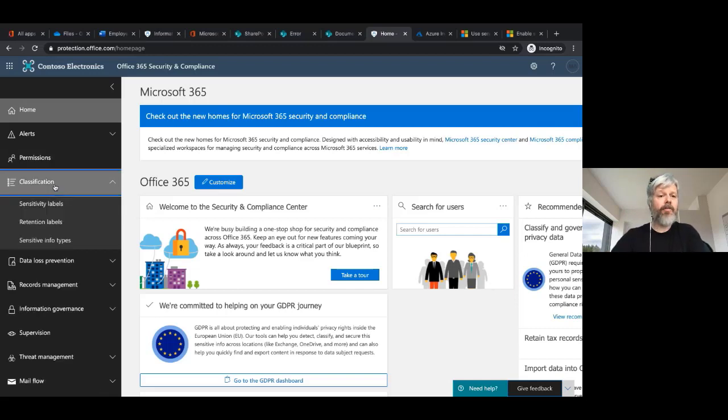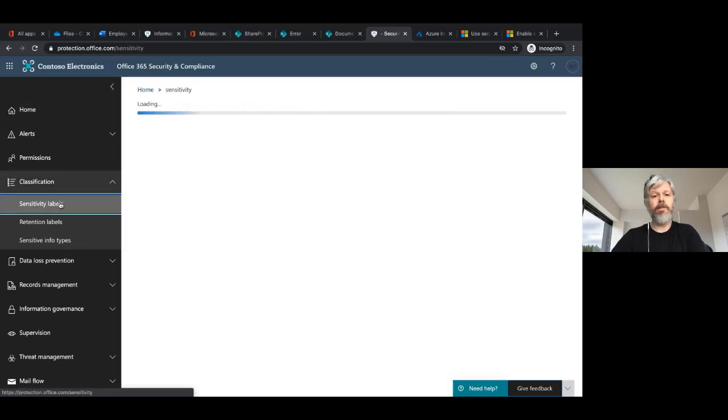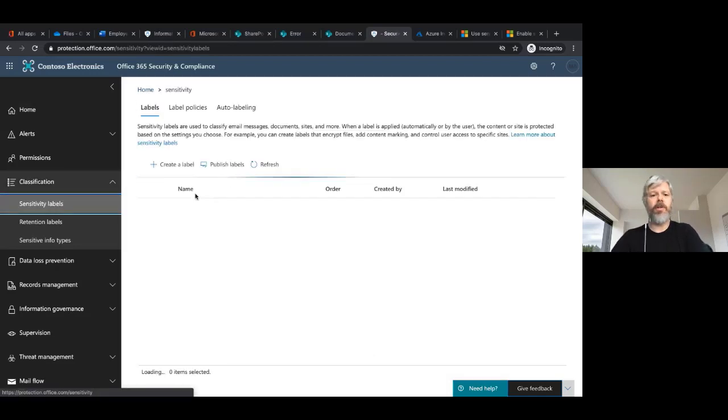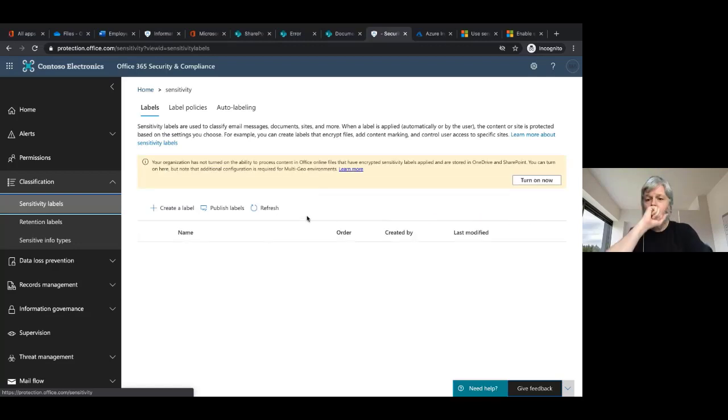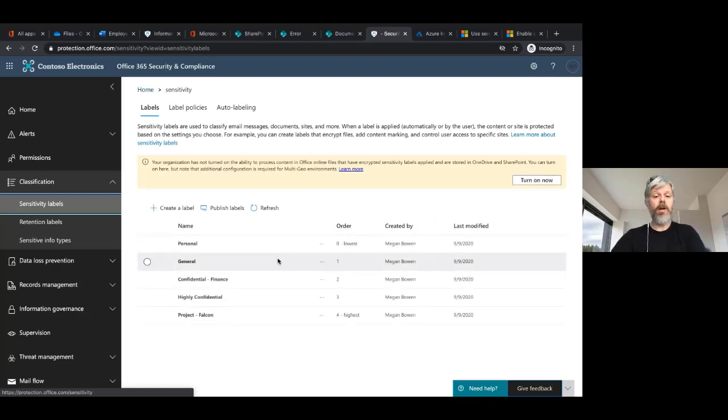But here we have the classification section, and we can see that we have sensitivity labels in here. So let's take a look at some of the ones that are pre-populated, if there are any. Yeah, there are a few in this example tenant. We can see that we've got a personal one. There's an order of priority for labeling. Order is important when it comes to sensitivity labeling. So the ones that you want to apply first and foremost have the lowest, and the top is the least and the bottom is the highest.